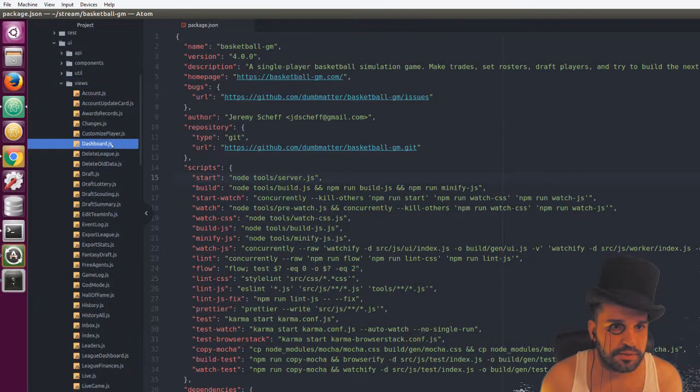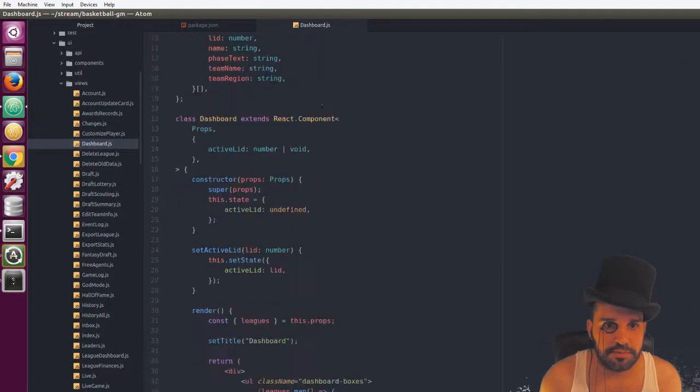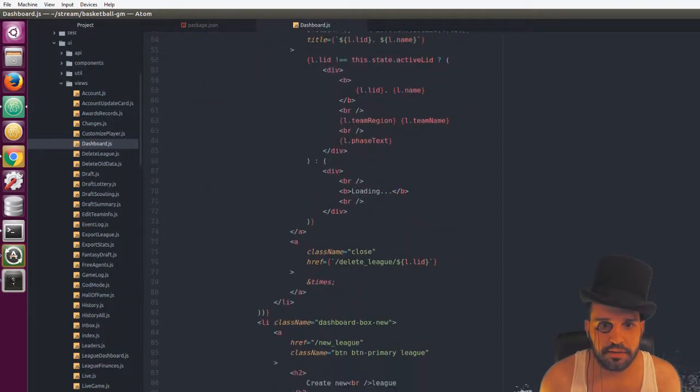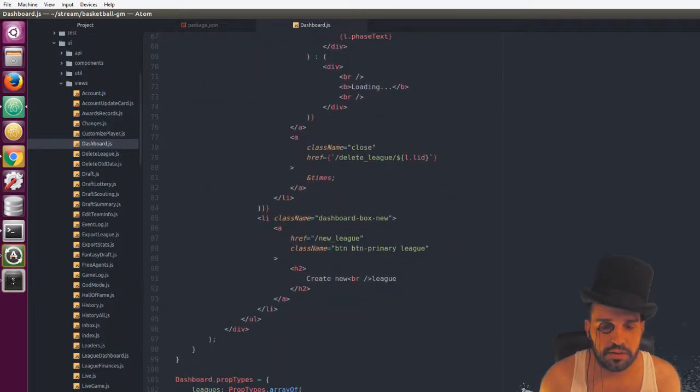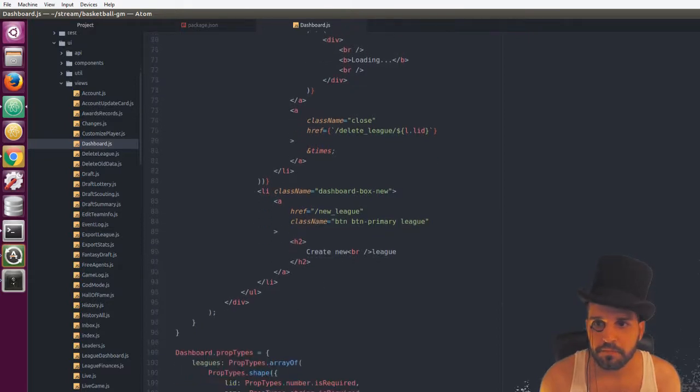It's the dashboard. Okay, so this is pretty simple. This is the code for the dashboard. Create new league. That's the place. Okay, so let's change this to make new league.